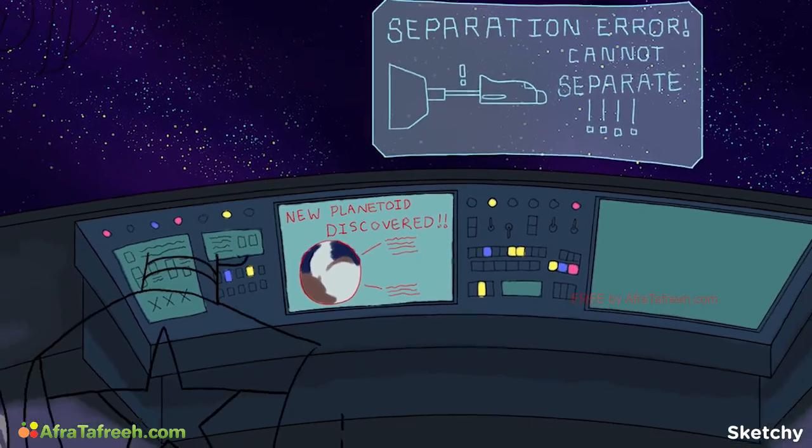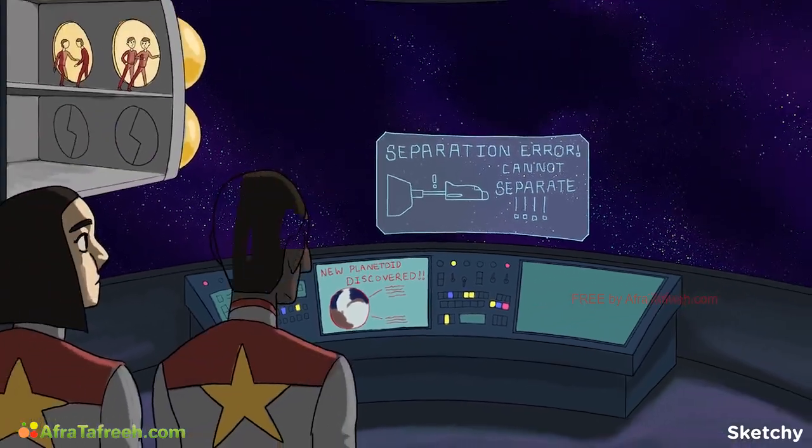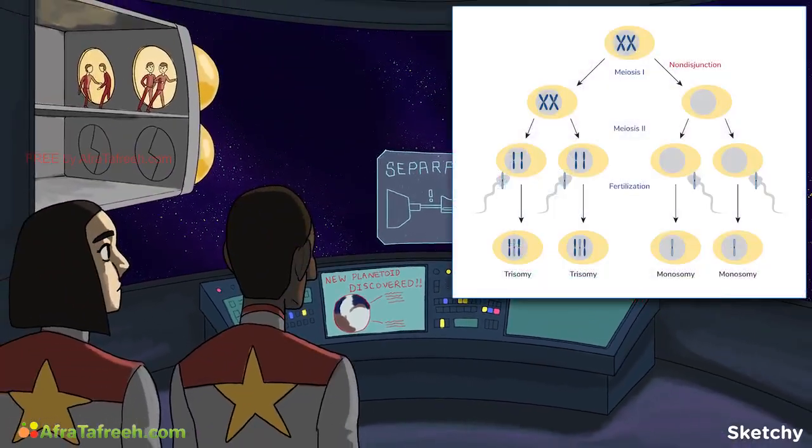Okay, so let's go over the scenarios involving non-disjunction. Since non-disjunction occurs most commonly in meiosis, we'll start there.